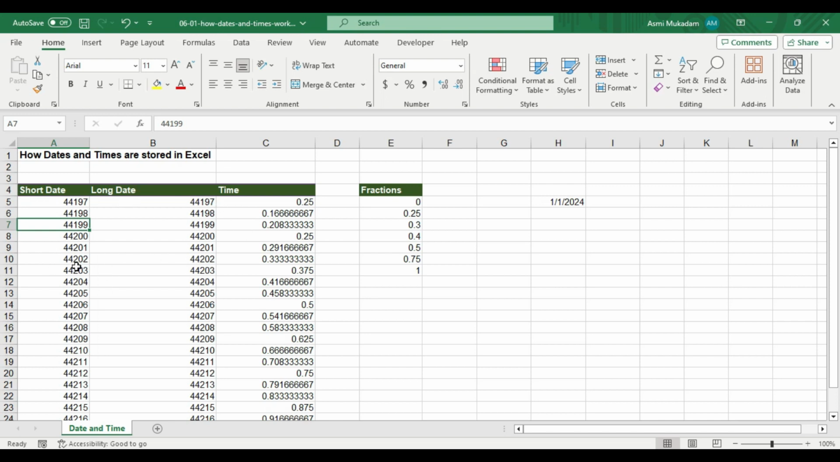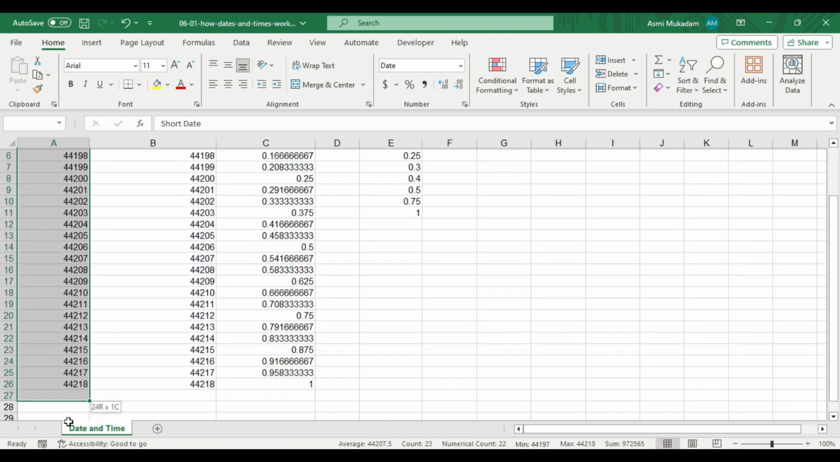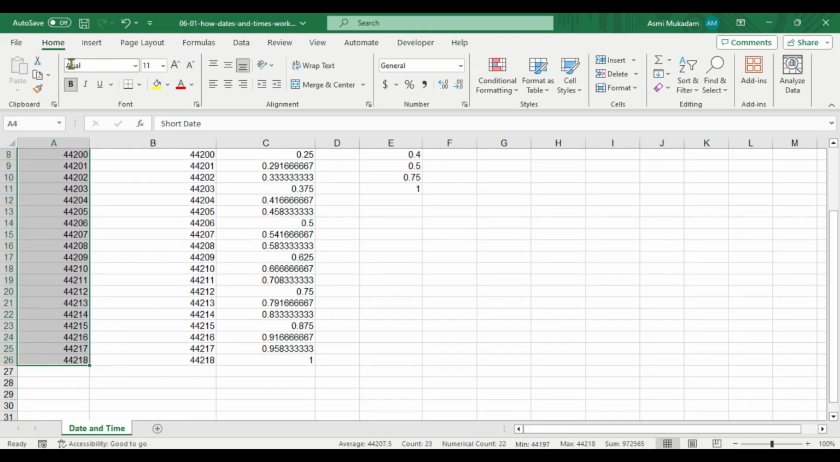Currently, I don't have any date and time format here. So here you can see we have a date like 01/01/2024, but these are just numbers. If you receive data from a colleague or from a client, you might get a column where only numbers are present. If you go to the Home ribbon, in the Number group, you can see it is General formatting.